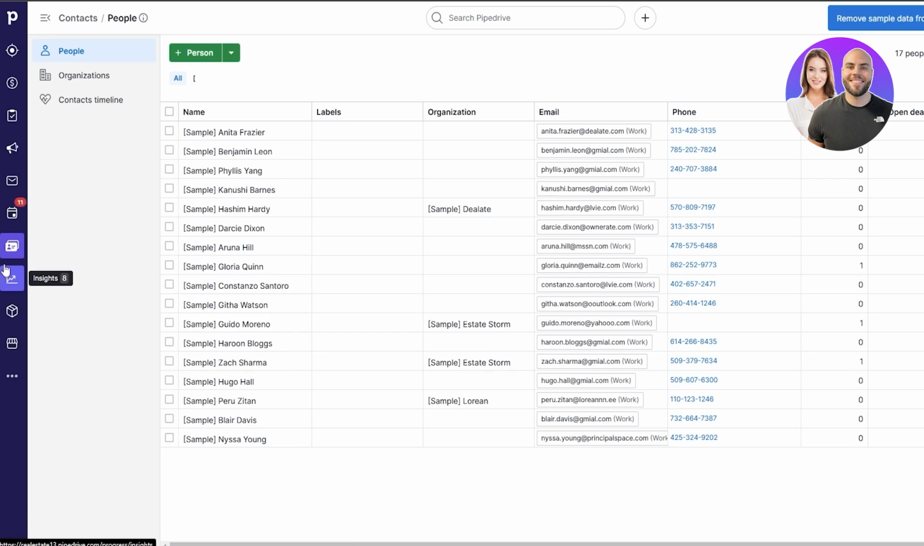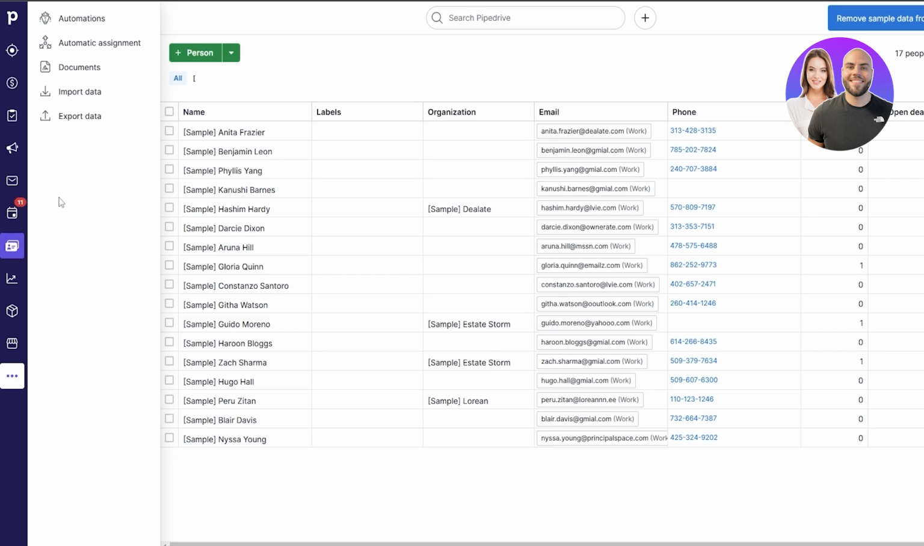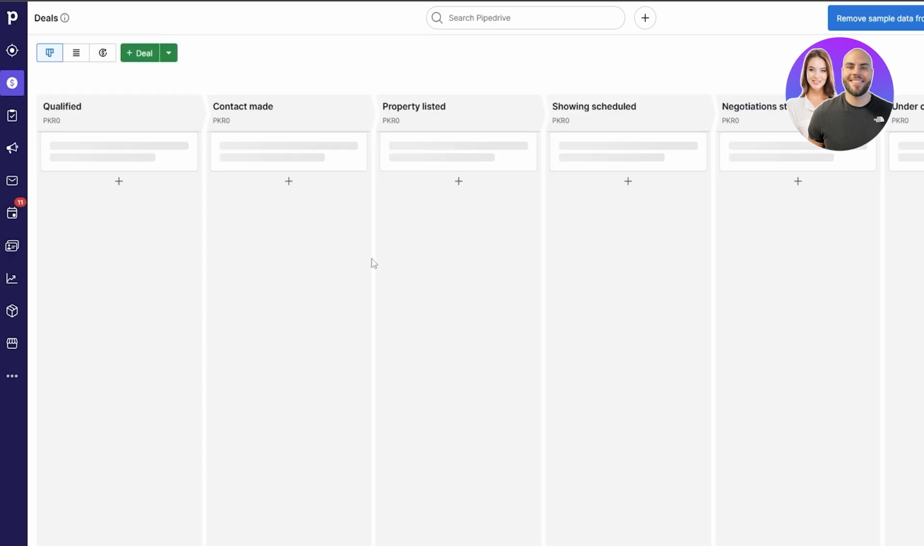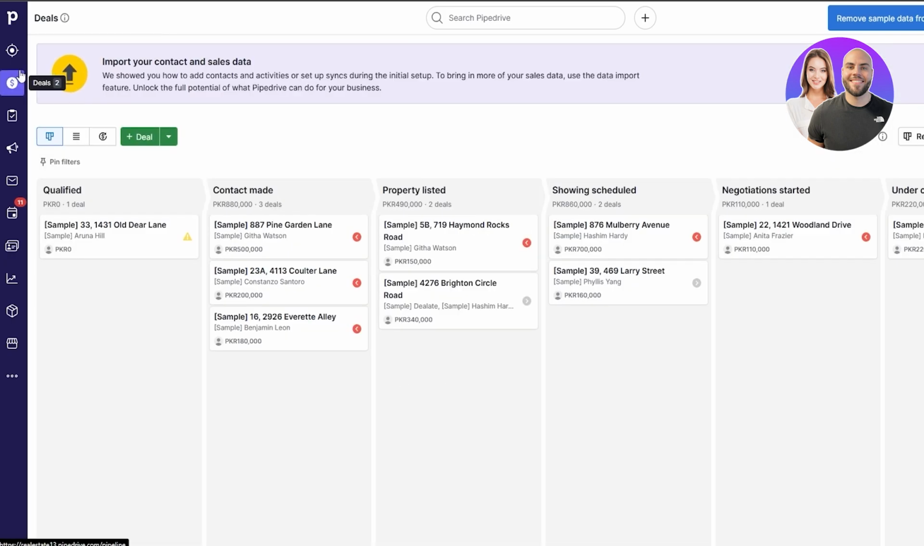Over here on the left hand side, you can see all of your main options. You've got your lead section, your deal section, projects, campaigns, sales activity, contacts, insight, and product and marketplace over here. If you click on this more button, you can see you have automations and other options as well. But yeah, overall, this is how it looks. And this is going to be your dashboard, or basically this is going to be your deal section. If you click over here, it's going to take you over here.